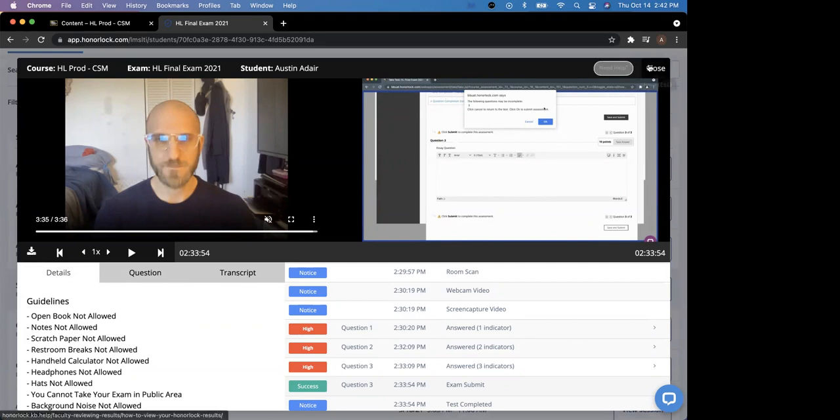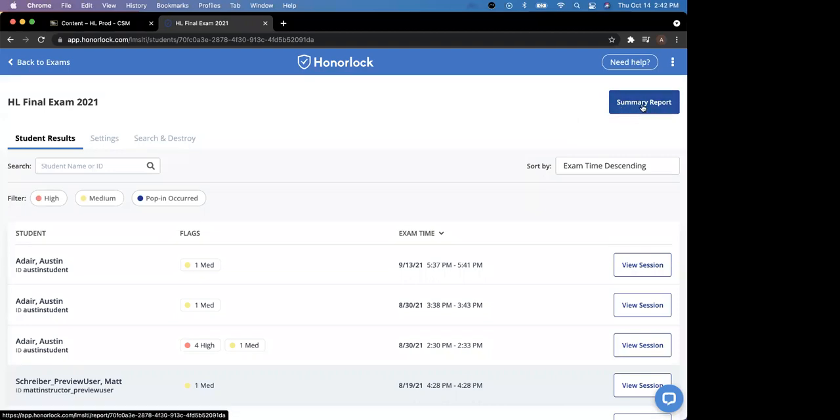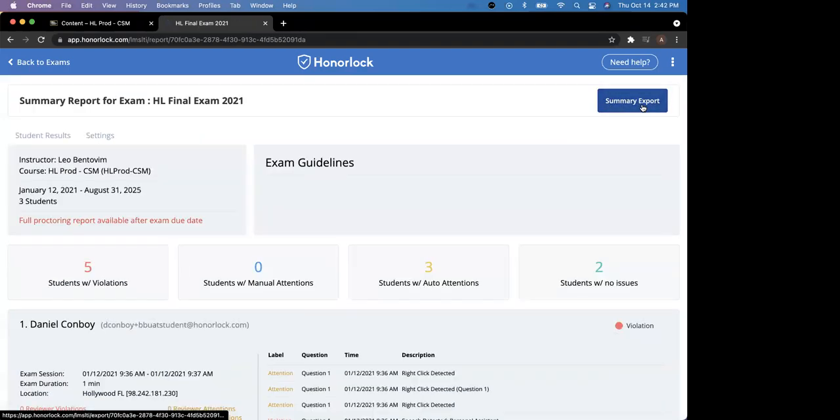Oh, one more thing, actually. We've got a few minutes left, so I do want to mention the summary report as well, because this can be very helpful. If you want to view the summary report, it's right here at the top right. You click on summary report and it takes you to this page here.